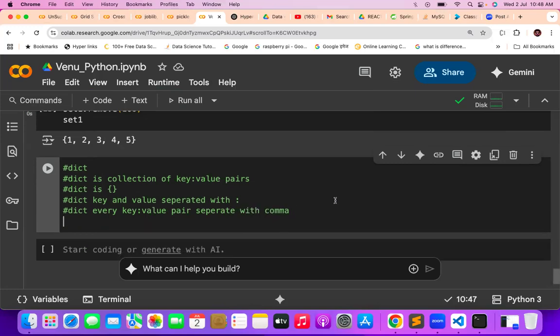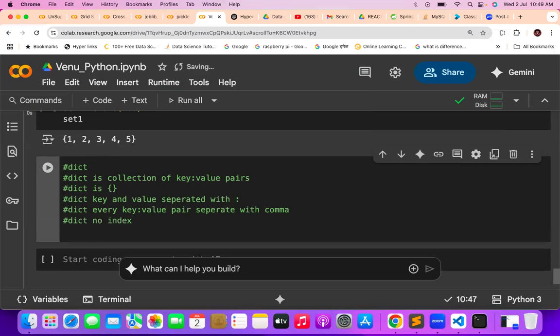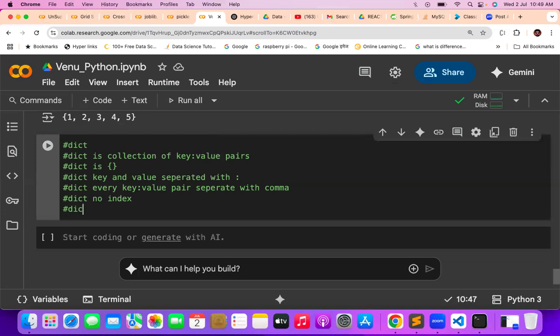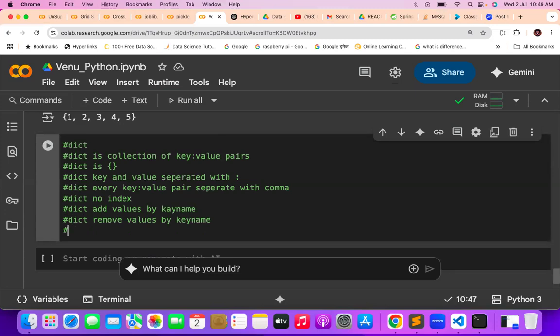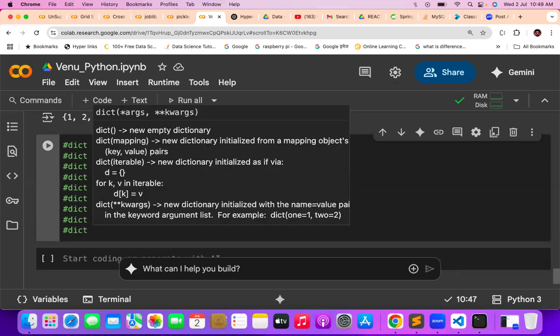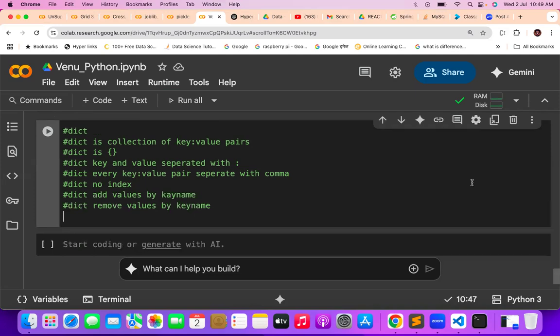And in a dictionary there is no index; it is not index based. Dictionary adds values by key name. Dictionary removes values by key name. So every operation you can perform, but only by the key name. Insert is not there. Just add and remove. That's it. Okay, let's define some dictionary.